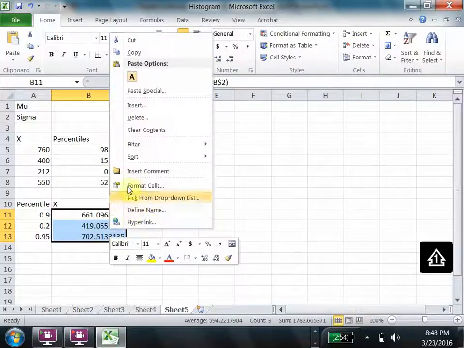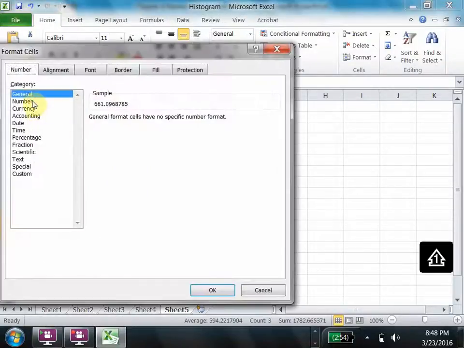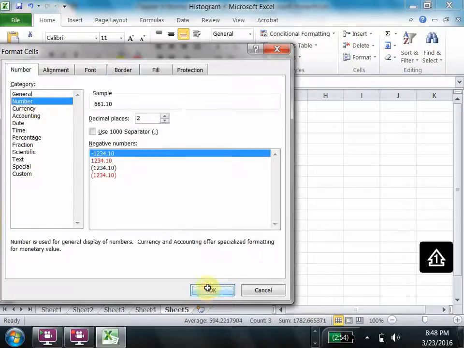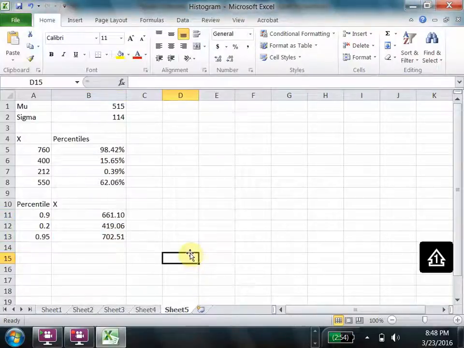And one thing I want you to get in the habit of doing is rounding off things, okay? And there's my final answers. So I got 760, 400, and 212. What do you have for percentile? Let's see. 9.2.